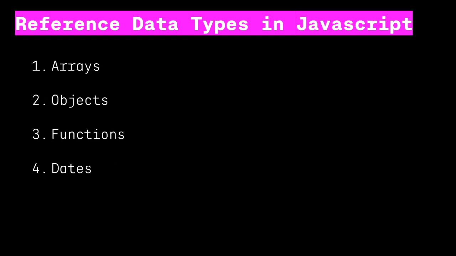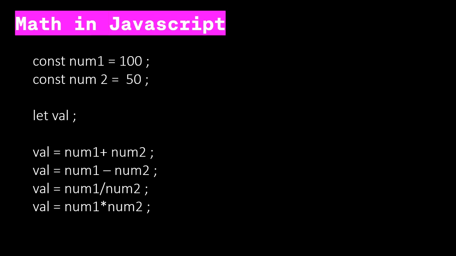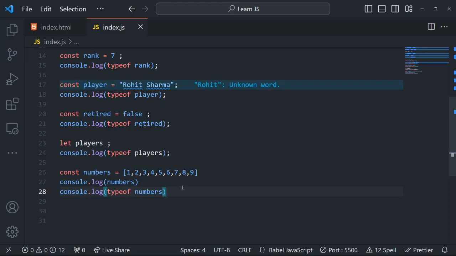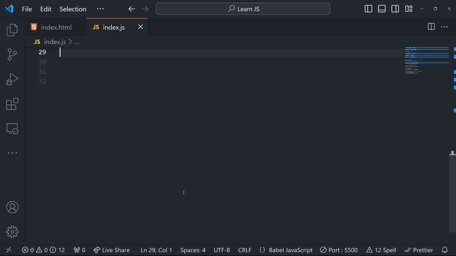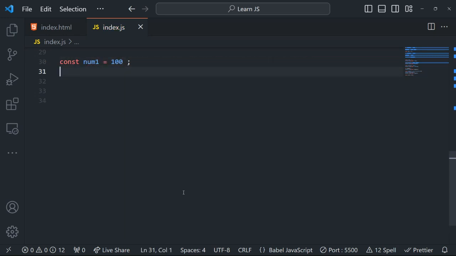And yep. So let's try to do some mathematics in JavaScript. Simple mathematics like addition, subtraction, multiplication, and division. I'll go to the next line and yep. Now I'll create num1, which I'll give the value 100, and then I'll create num2, and I'll give it the value 50.